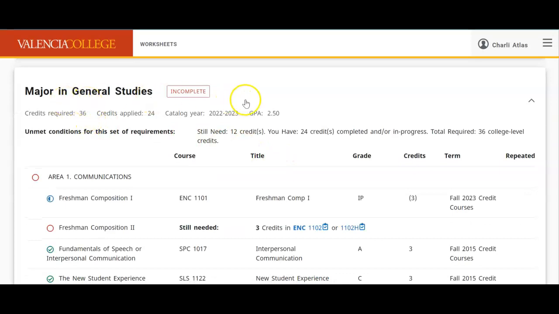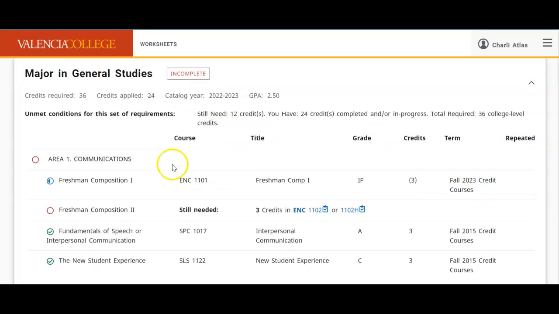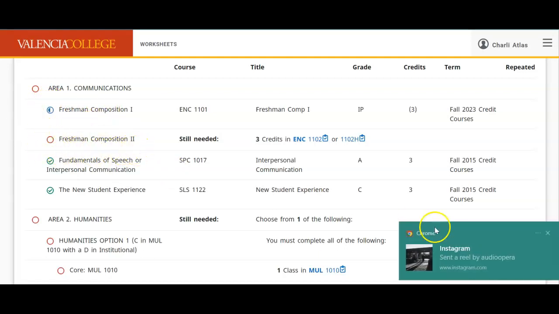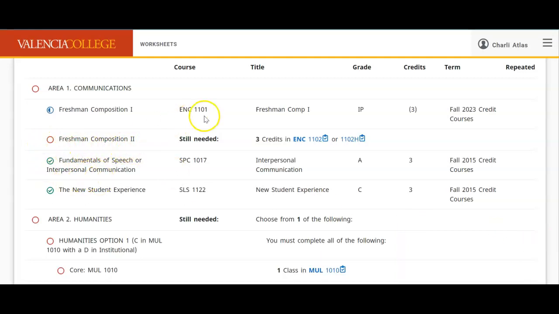So as we scroll down, we can see here's the section for majoring in general studies. It tells you how many credits you need, how many credits you've already earned, and then also some of the requirements that you haven't met yet. These might be a little vague at the top of the degree audit, but you'll see as we scroll through that it's a little more clear. So we can see that communications is not complete. However, some of the requirements have been met. Freshman Composition 1 for the student is complete, but they haven't completed Freshman Composition 2.